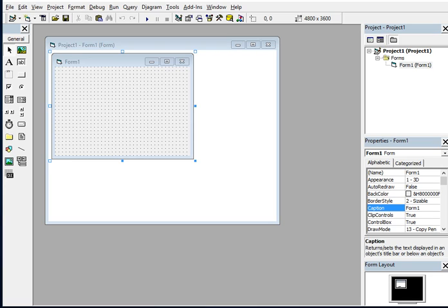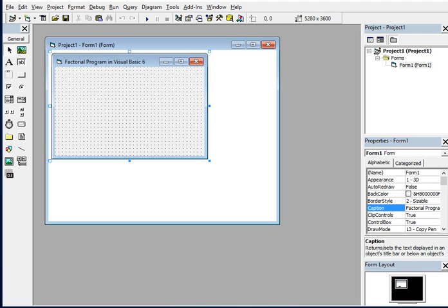So let's get started. We are here in our Visual Basic 6 environment. The first thing that I will do is, in our Form 1, change the word Form 1 into a title: Factorial Program in Visual Basic 6. We can adjust the form, and then the next step that I will do is to put a label.